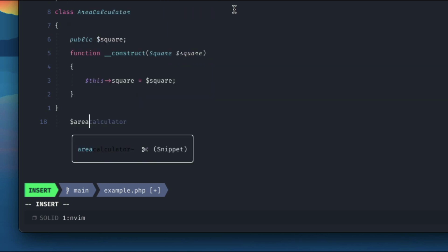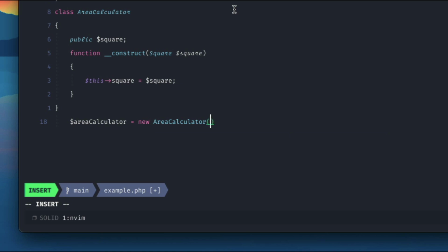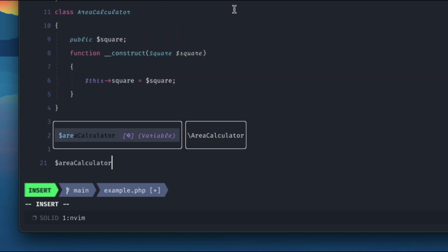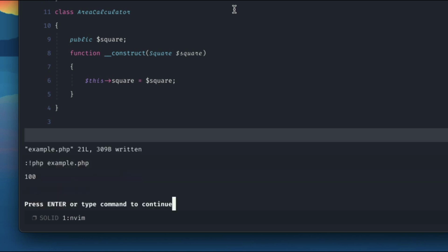Now what you will do is create a variable called area calculator, and create a new object of AreaCalculator. Then here you just pass this new Square, the object of the new Square. Off of that you can execute this area method from this area calculator. So from the area calculator you can access this square property, and from there you can access this area method. If I run it, sure enough, we get whatever we are returning here.